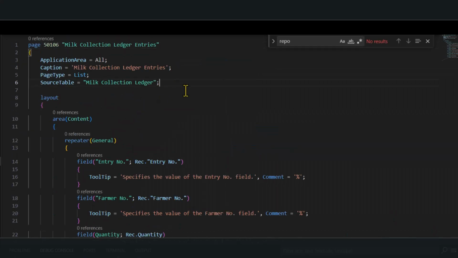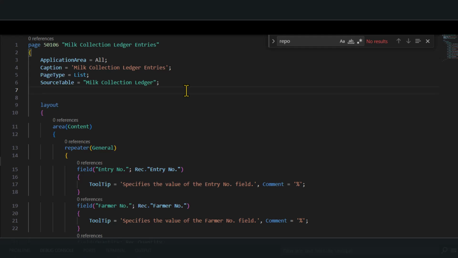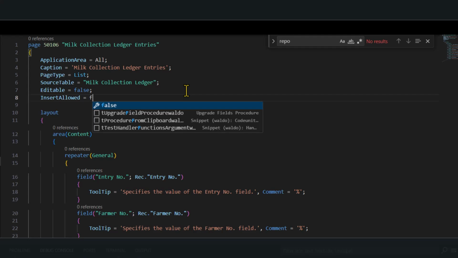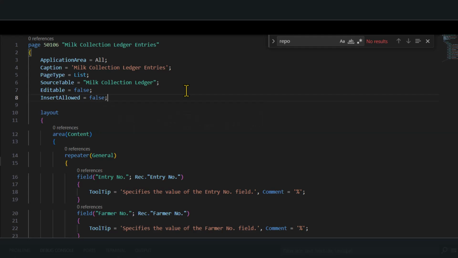And then in this page you can try to have another property called editable. Let's have editable false so that no one can edit this data directly. Maybe insert allowed, let's call it false so that no one can insert directly. We'll just be using procedures.